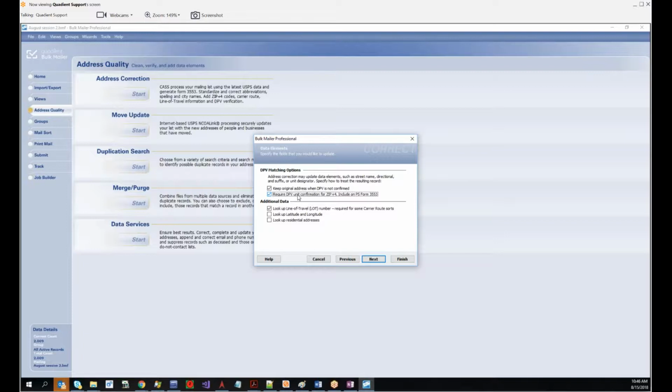And again, the issue is specifically just addresses that have got delivery point validation to the building, but they don't have delivery point validation to what's called the secondary or the unit, which would be the suite number or the apartment number.